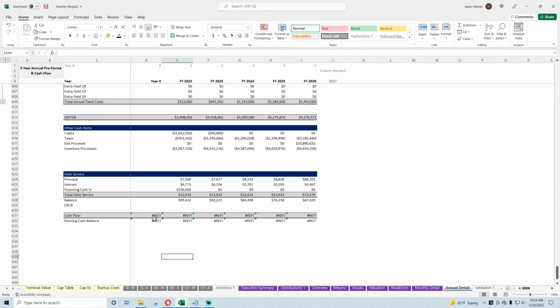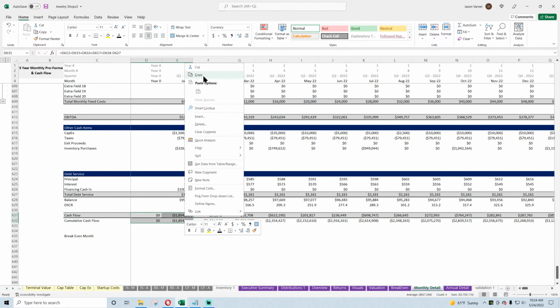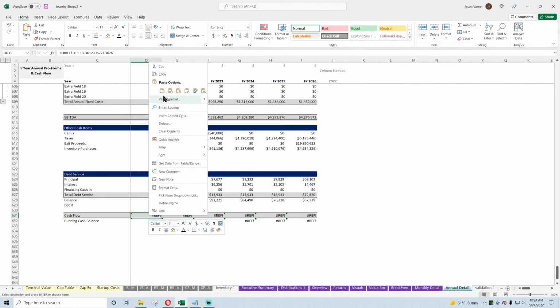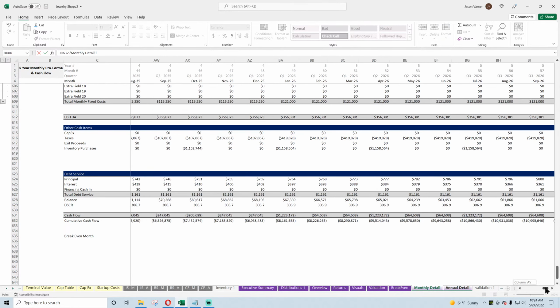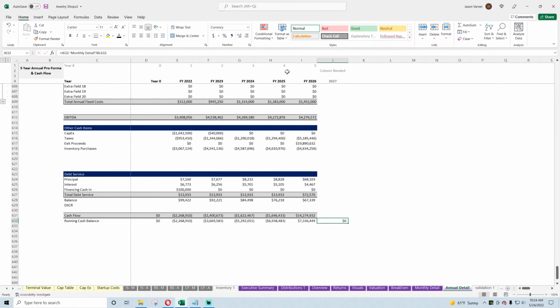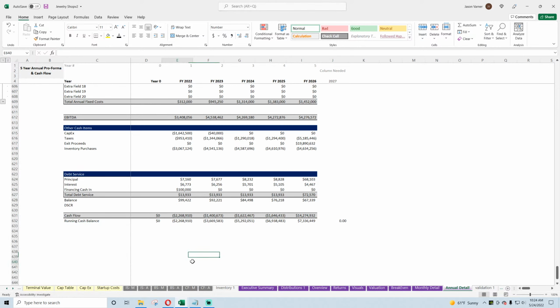What else we got here? Here's our check. This minus this should always equal. That's good. That means we didn't miss anything. That's fine.